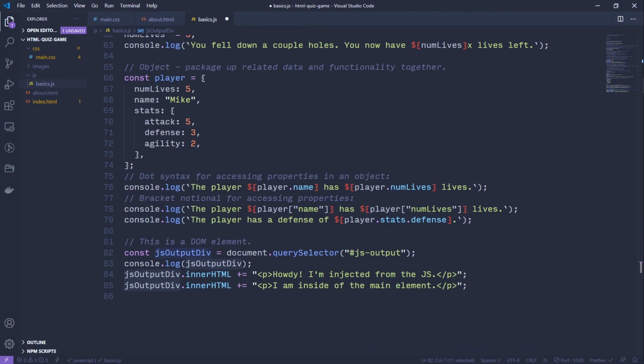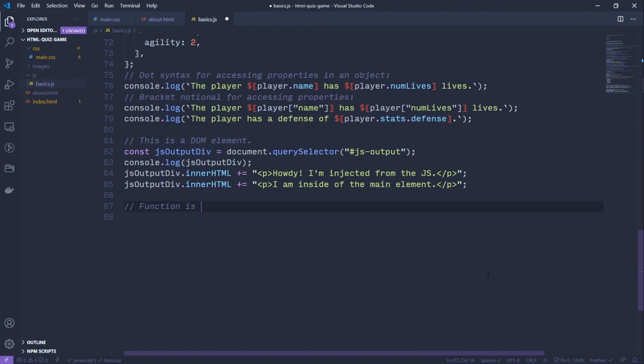So let's see, the next thing that we should talk about, let's talk about functions, and then we'll be able to wrap things up and make those buttons that are on our page actually do something. So a function is a reusable block of code. And the structure looks like this.